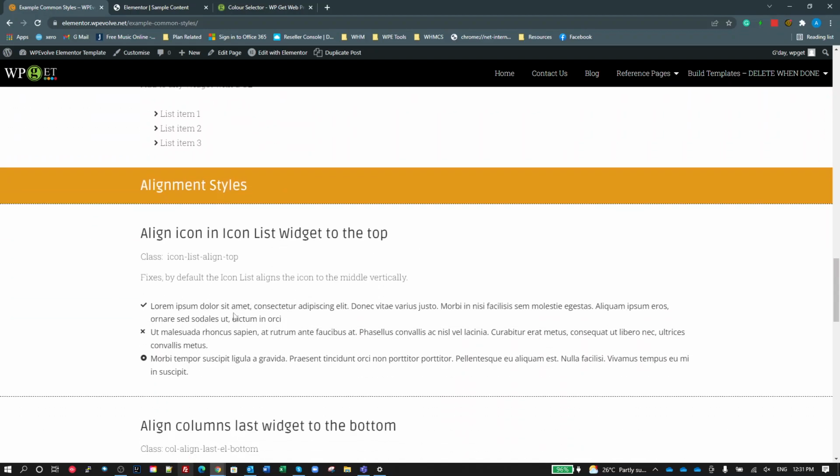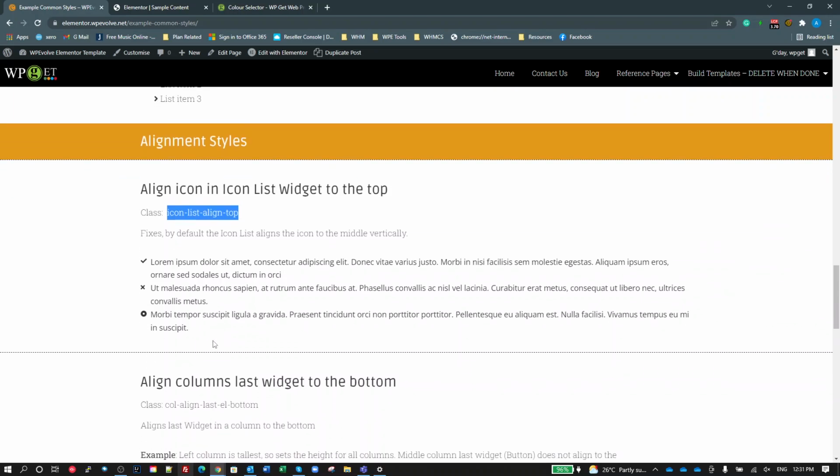Aligning my widget list. This is an ongoing issue which I've seen requested a fix for many, many times. Your Elementor icon list widget, if the text wraps, it sticks the icon in the middle, which gets really confusing. So by adding this class to the widget, it aligns the icons to the top.